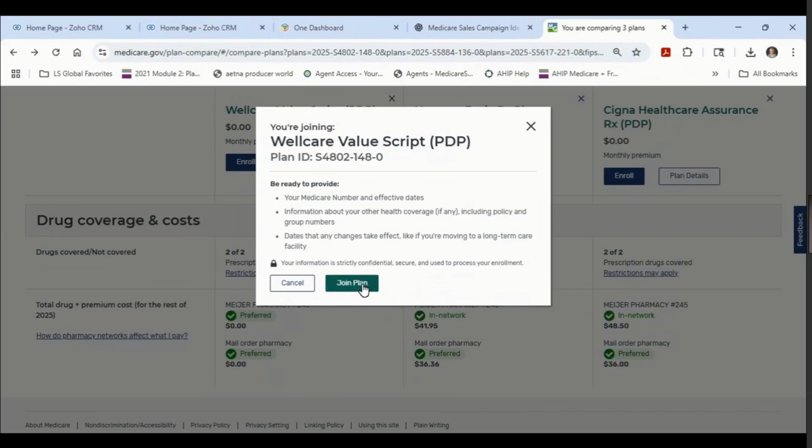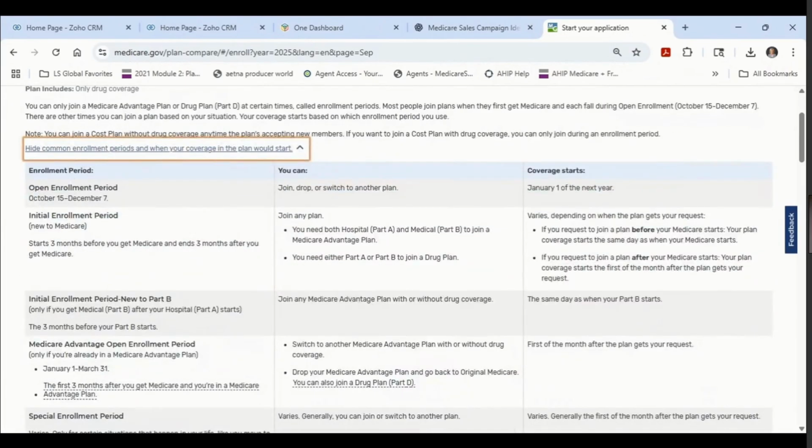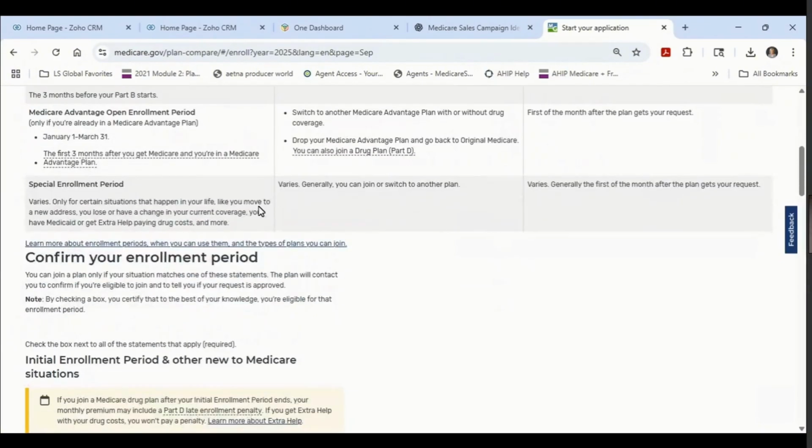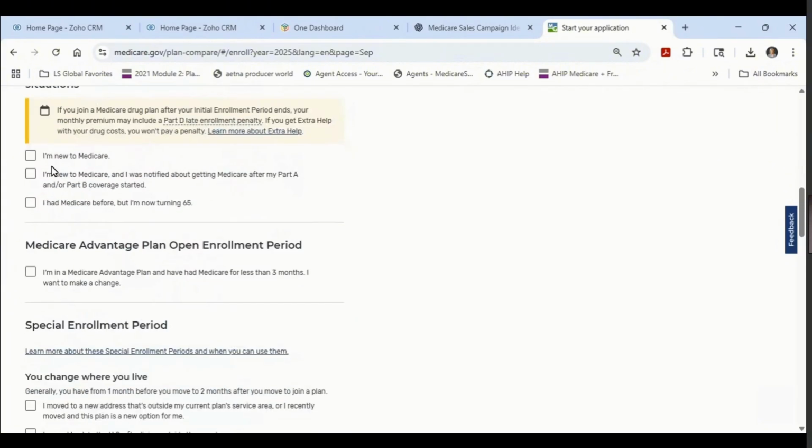So if I click Join Plan, I can start my application, and it's going to say Show Common Enrollment Periods when your coverage in the plan would start. So it's not open enrollment. Okay, it's going to tell me that begins in October and what I can do at that point. Do I have a special enrollment period, like I'm brand new to Medicare? I can go ahead and follow that. If I'm brand new to Medicare, or if I've just retired from my employer group, maybe I have Medicare A, I haven't started B yet, I'm all getting ready for this special enrollment period.